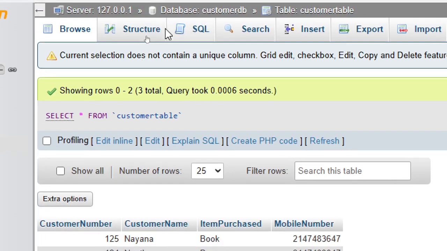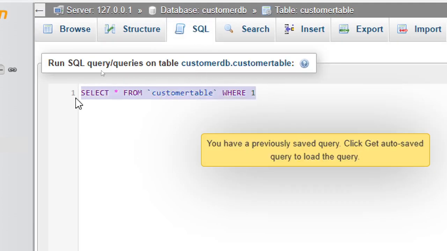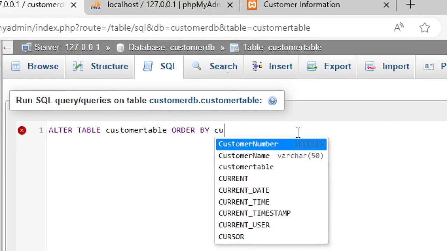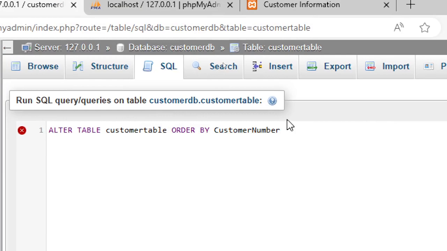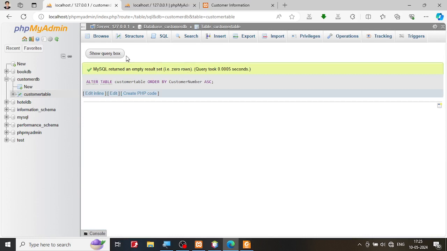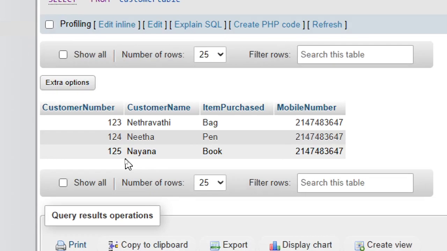Now I'm going to run this same query, and I'm going to use the customer number this time. I'm going to change this to order by customer number, and again ascending. Let me say go. It will say that no record got affected. It's okay. Just go to the browse and you notice this time this is sorted 1 to 3, 1 to 4, and 1 to 5. But these are not sorted.